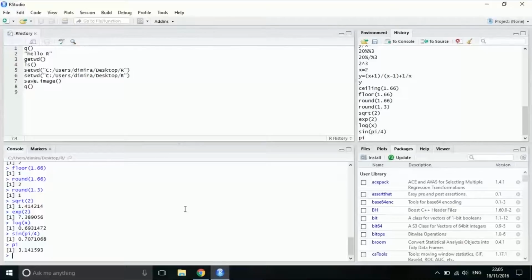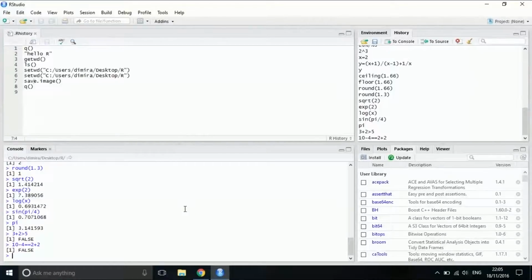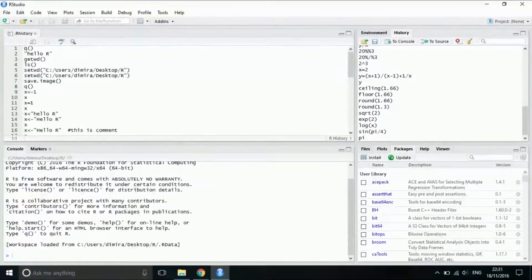We can do Boolean expressions also to evaluate either true or false. So I can do like 3 plus 2 greater than 5. It will give me a false. I can write like 10 minus 4 equal to 2 plus 2. It will also give me a false condition.